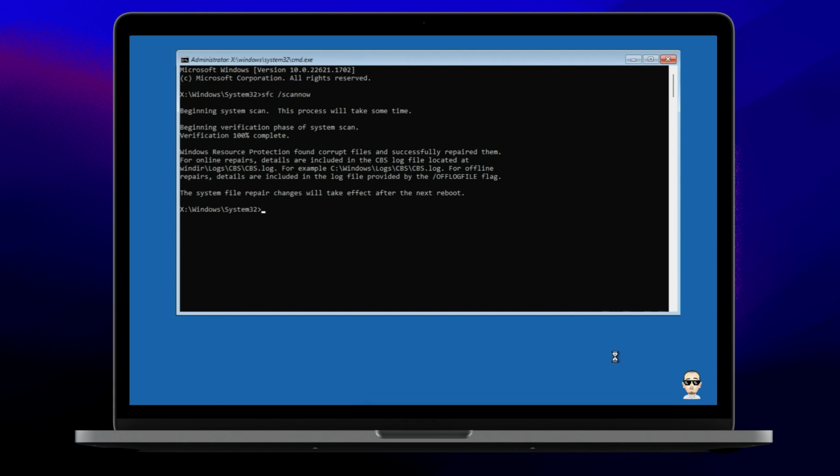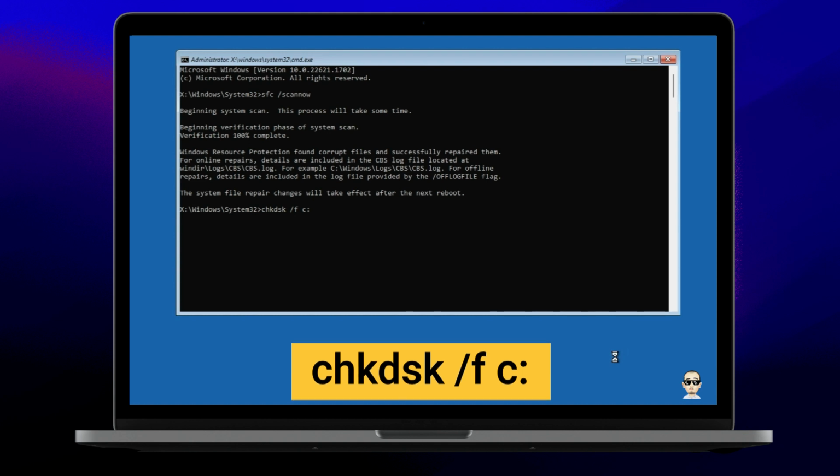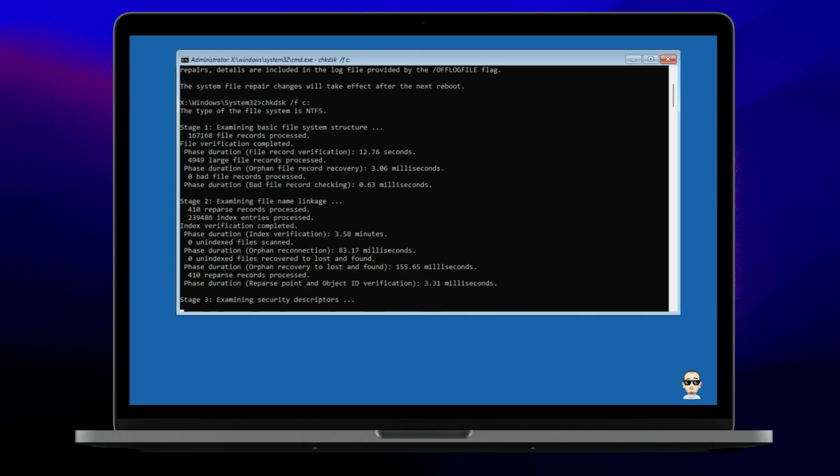Here just type chkdsk and the letter of the drive where your Windows is installed. In my case, my Windows is installed in C drive. So I'm going to write C: or D: if your Windows is installed in D drive. Then hit Enter. This will be quick, so be patient and wait for the process to finish.